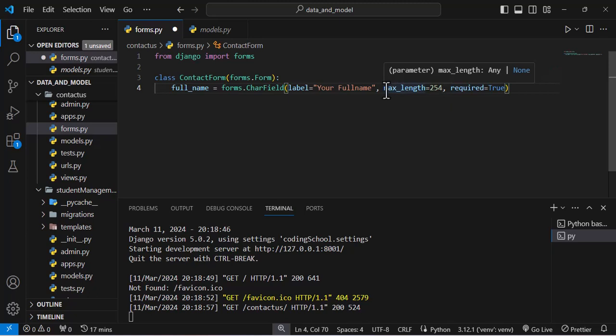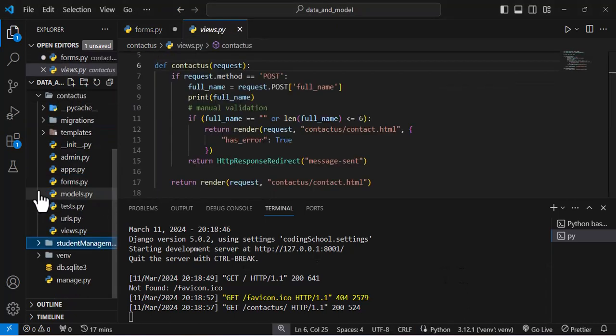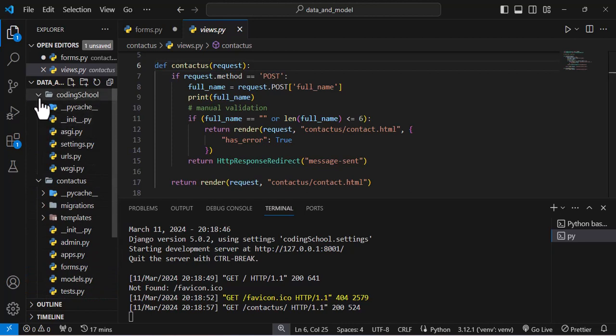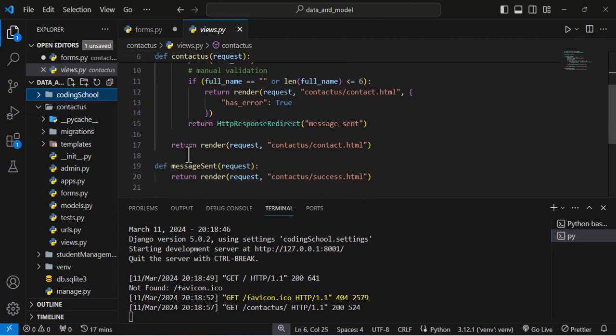And we want some validation, we want it to be required. That means the user cannot submit without filling in those details. So now that we have that, I want us to come to our views inside the same application. Let me close this so that we have a cleaner interface. Yeah, our contact us application.